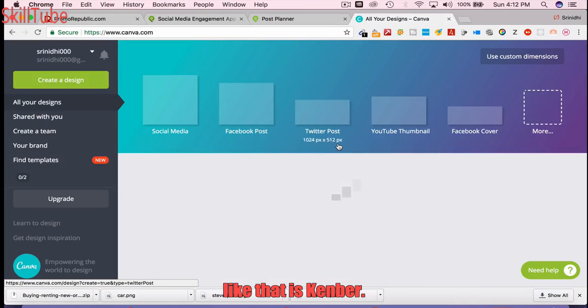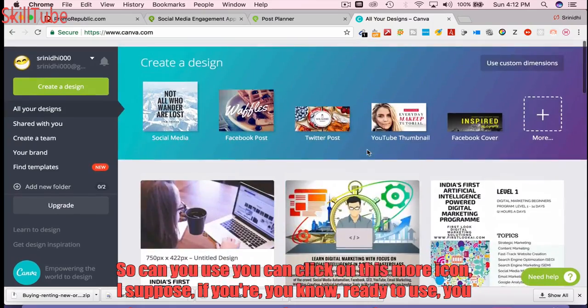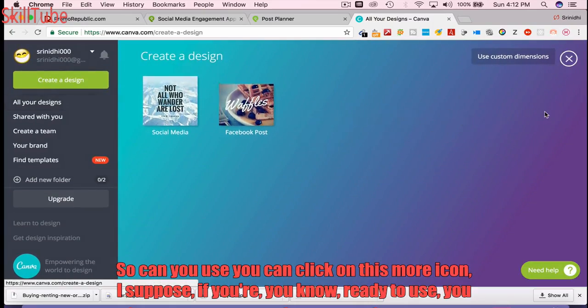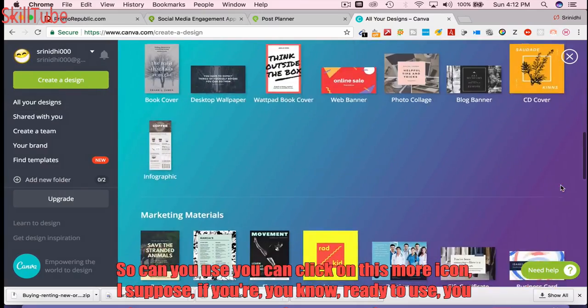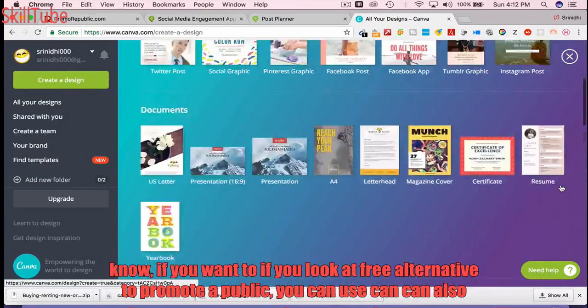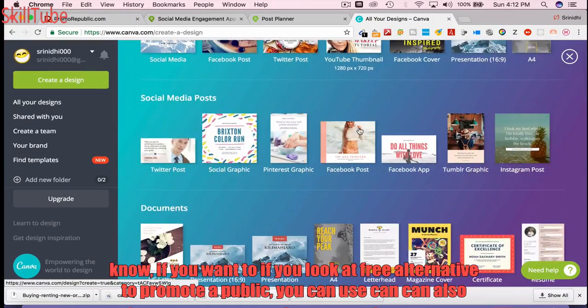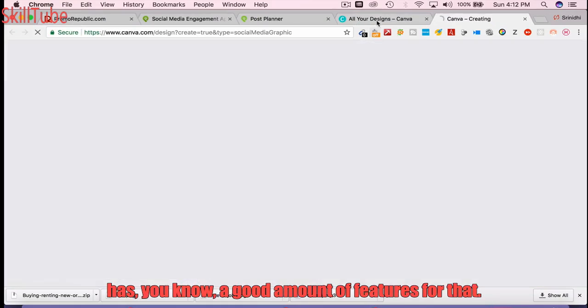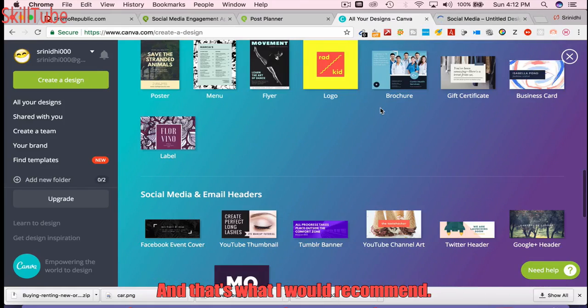If you're looking for more tools, you can use canva.com. A similar tool like that is Canva. Canva is an amazing tool. You can click on this more icon. If you're looking for a free alternative to Promo Republic, you can use Canva. Canva also has a good amount of features for that, and that's what I would recommend.